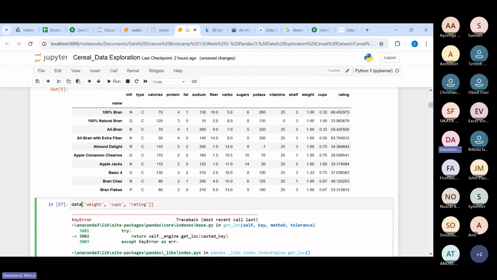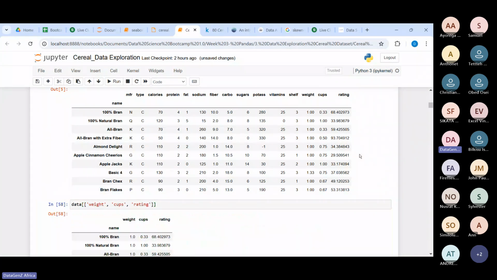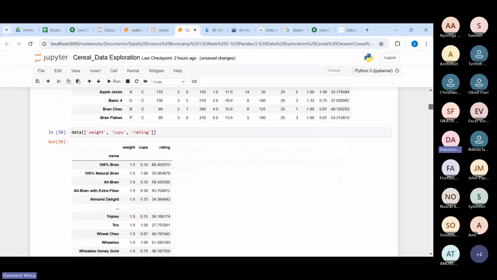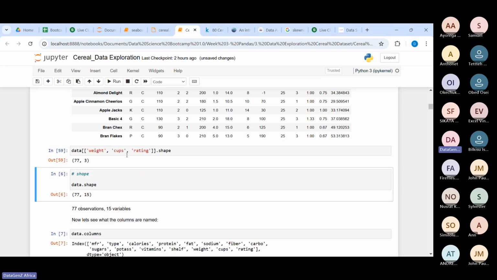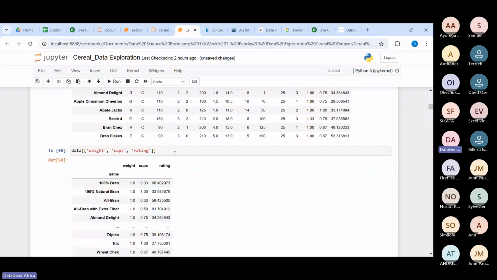So you're going to enclose it in another square bracket, which gives you another data frame filtering just the weight, copper, and rating. And then you can say, okay, I want to check the shape. That is, I want to check the size. It's telling you that you have 73 rows and 3 columns in this particular data set. So this is just like a filter of the entire data set, just filtering out 3 columns. I don't know if that answers the question.